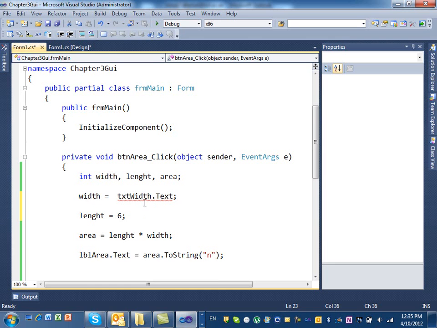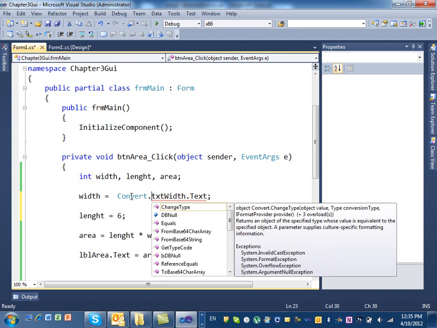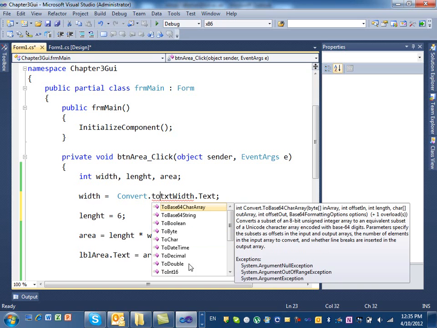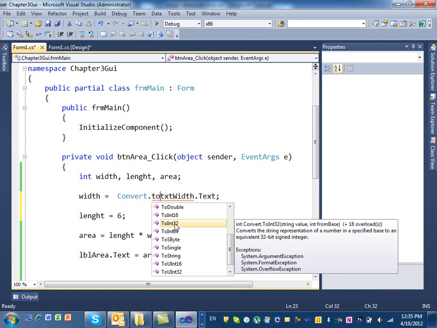So how do I convert this value from a text to a number? Because at the end, it has to be stored into a number. We can use something like this. We can say Convert dot. When you hit Convert dot, you have options. One of the options is ToInt32, ToInt16, and ToInt64. I use ToInt32 every time I want to convert to an integer.